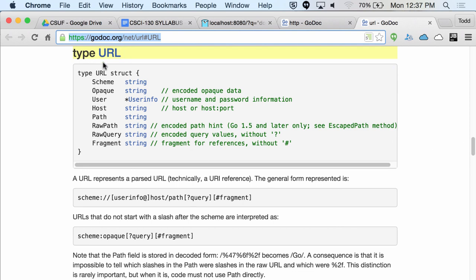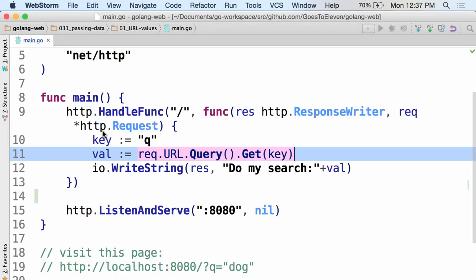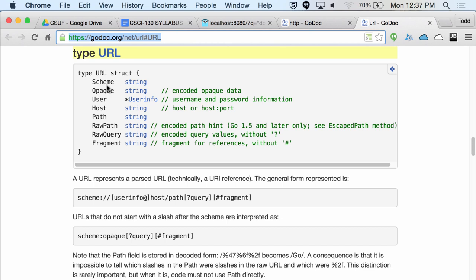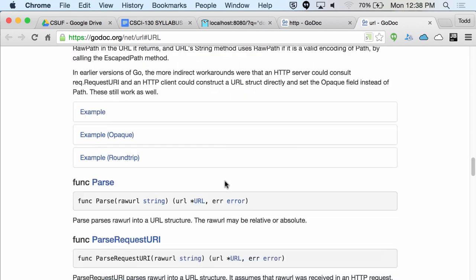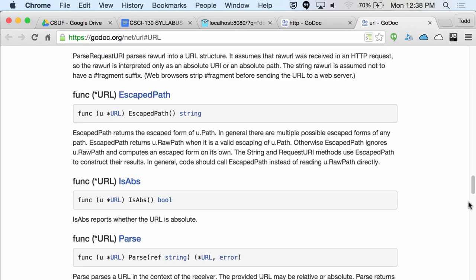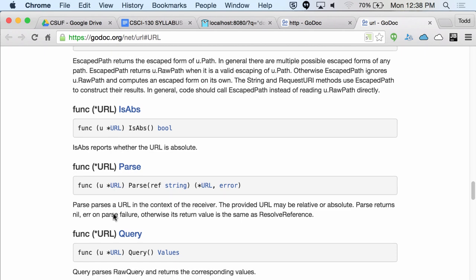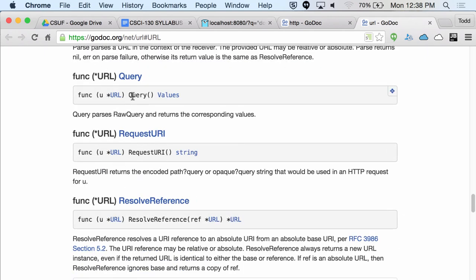And so inside the URL, I'm looking for a query. URL struct. Here's a method, though. Nothing there, right? So let's look down. Now I have pointers to URLs. And so this is a query, a method. And there's the receiver. It's a pointer to a URL. And so that will give me back values.